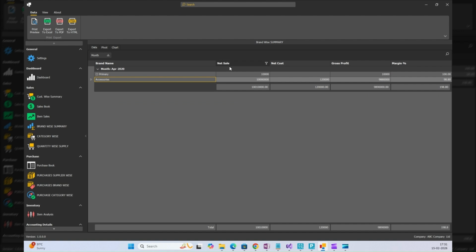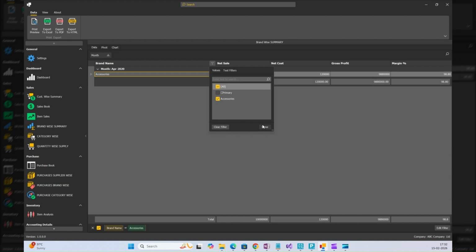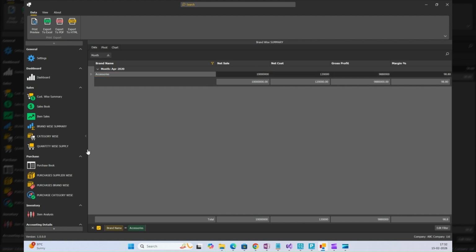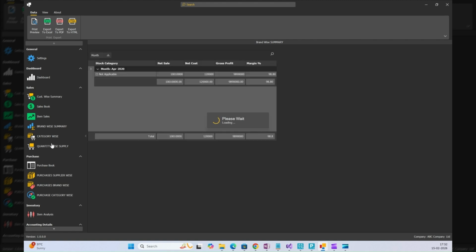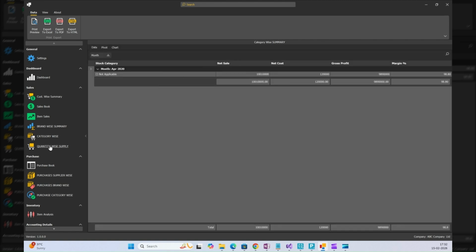We also have the filter options. Here we can see the filter. Let's say I apply a filter on accessories here, so it will only show the accessories. Okay, similarly we have category wise, then we have quantity wise supply.